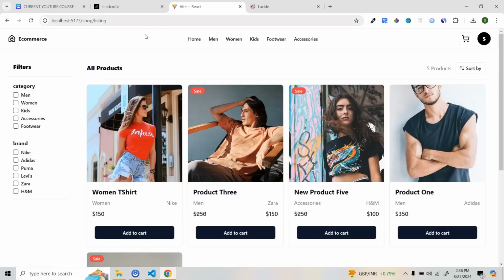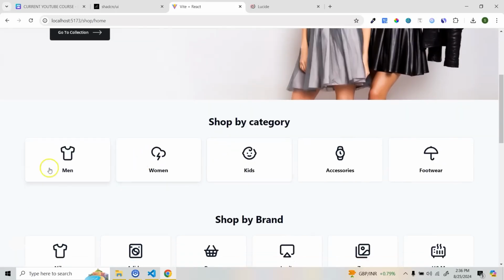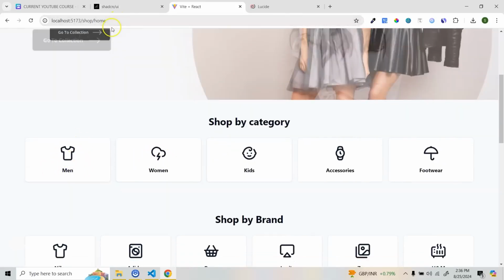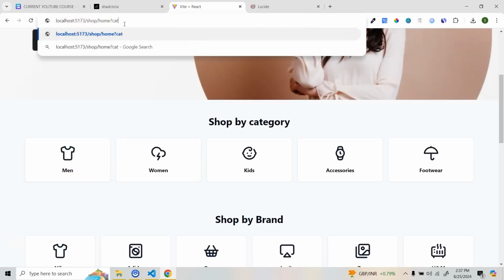So how are we going to do that? There are 2 ways we can do it. I'm going to show you the simplest way: whenever we click on this item, I'm going to do something like this. If I click on men, I'll do here that it will go to category.